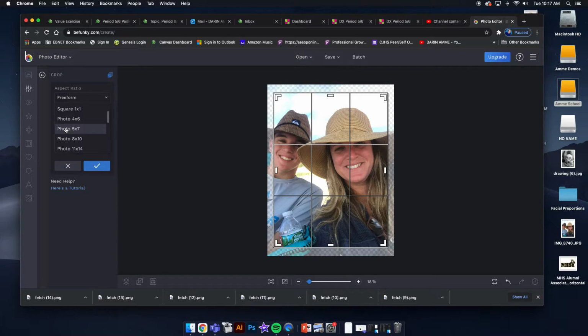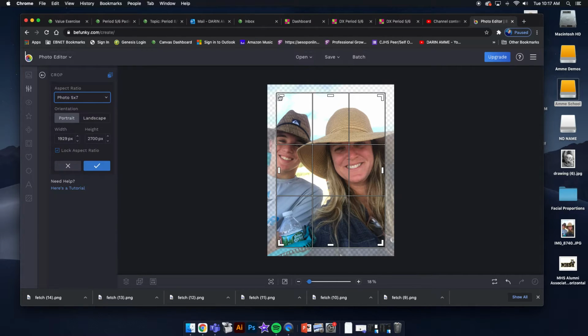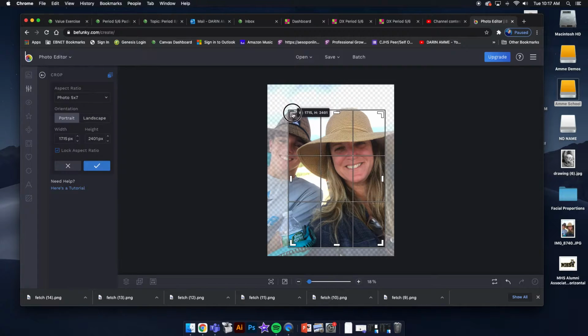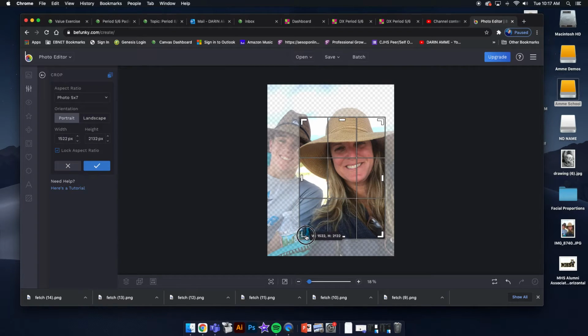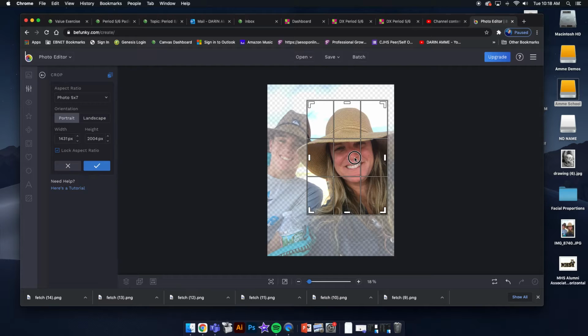So if I go to 5:7 and then click and crop, you see here where it says your aspect ratio is locked. That means any size that I crop this down, it's going to stay 5:7 when I finish the crop. So let me crop it down, and now I'm going to move it where I want.